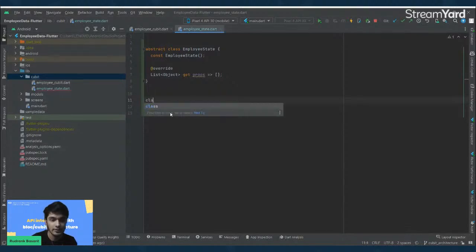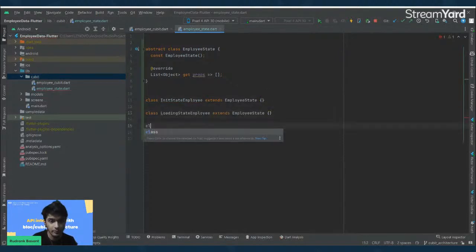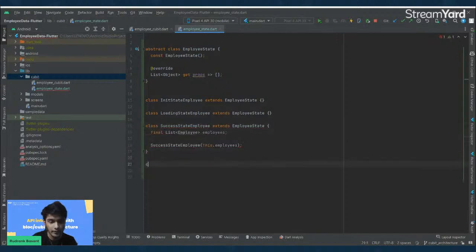So class init state employee, this will be extending employee state. Again, class loading state employees. Suppose we need to name it success state employee, and the last one is error.